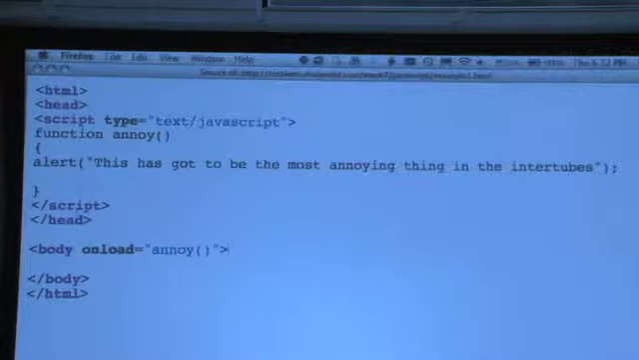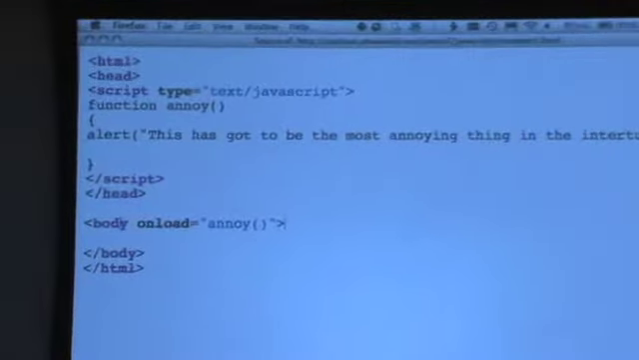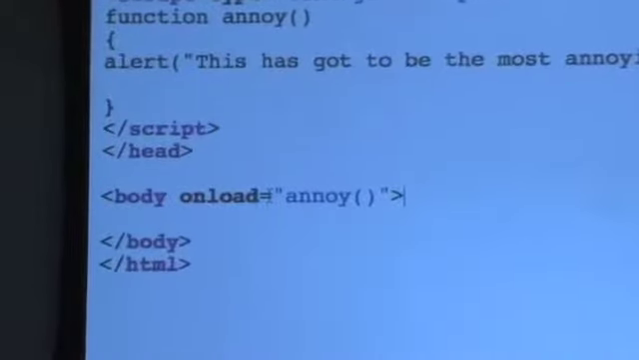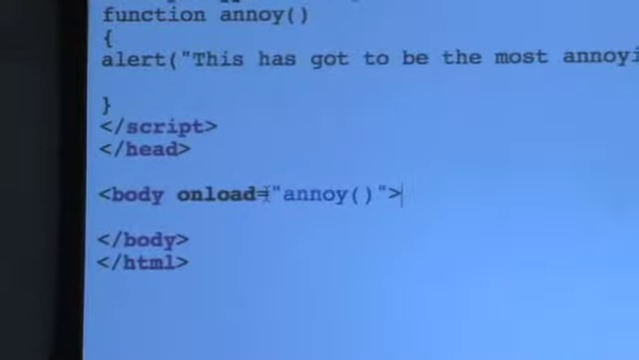If you look at the actual HTML code here, the body is onload, annoy. Onload is just another attribute that you specify to have the HTML page call the function that you specify when you load it. So onload, just like the name says, when the page loads, it calls annoy and the alert gets printed out.